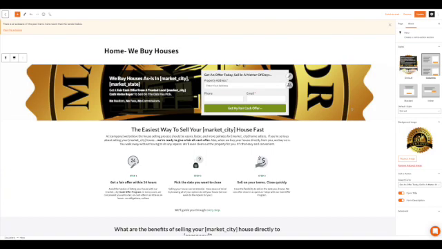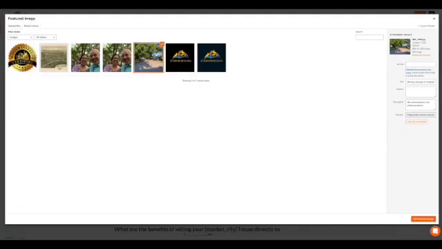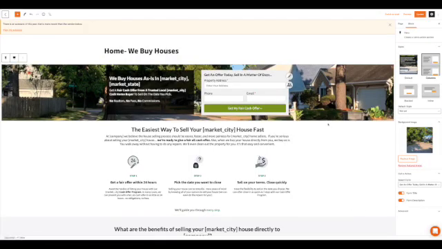Now you sit there and say, you know what, this picture is ugly. I don't want it anymore. Replace image. Go back to what you had. Set featured image, and it goes back. Very, very simple. Very hard to screw things up.